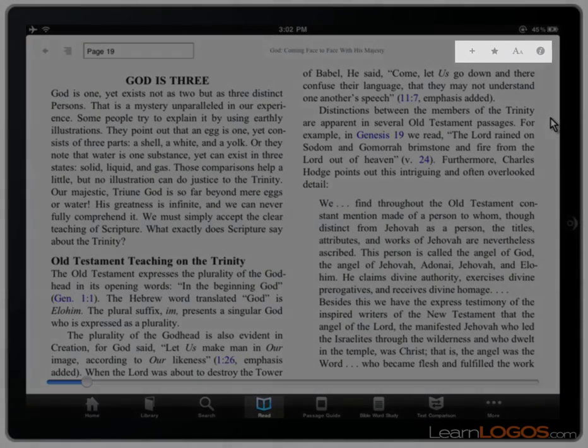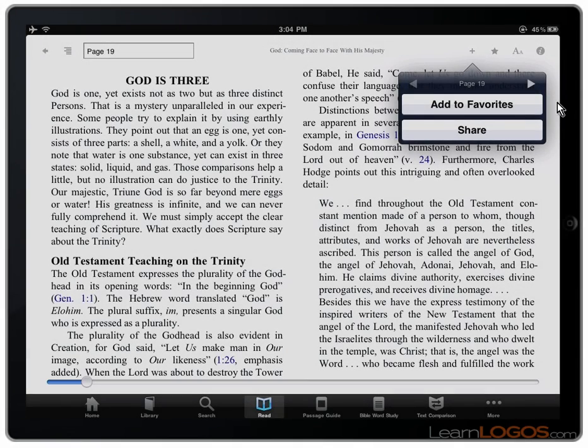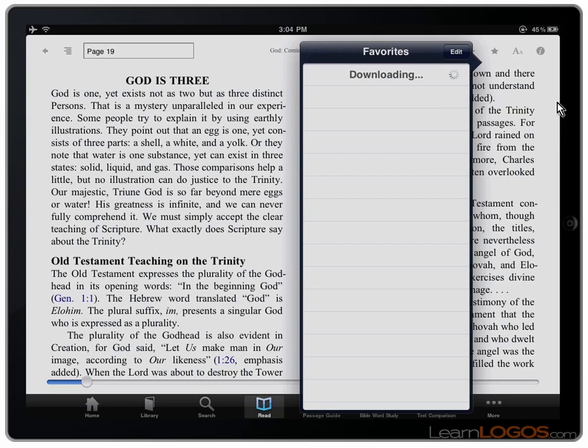Now let's go over to the right where the plus, star, and letter and info symbol are. Let's click on the plus. This gives us access to favorites. So if we want to add page 19 to our favorites, we click Add to Favorites. And now we have access to all our favorite links in our book.